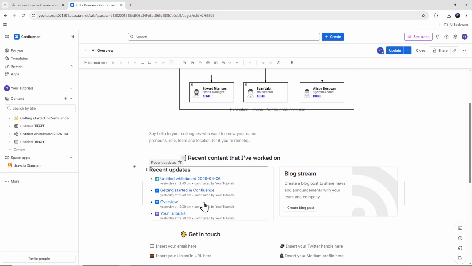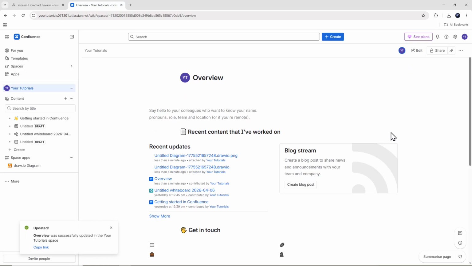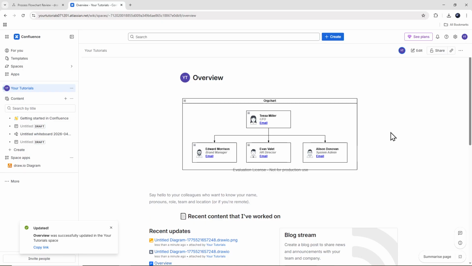Finally, click Publish to save your changes. This step makes the diagram visible to everyone who can view the page. If you're not ready to share it yet, you can cancel instead. But to complete this process and make the diagram live, you need to publish.